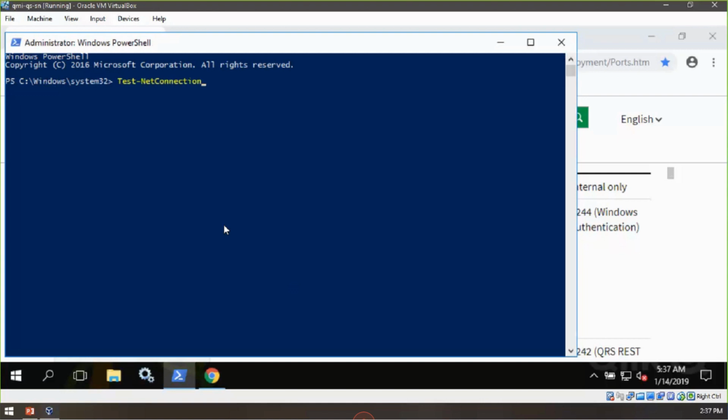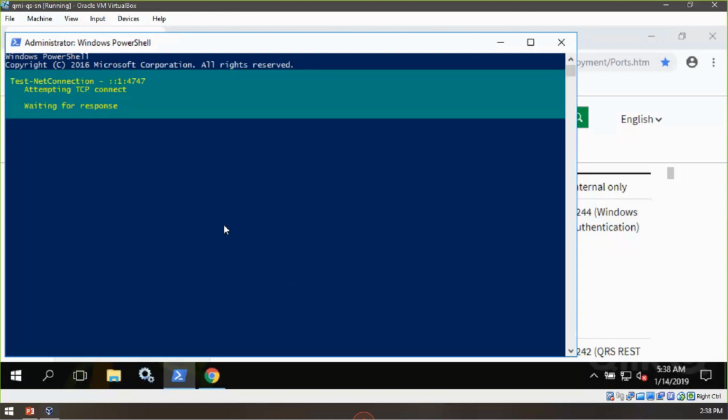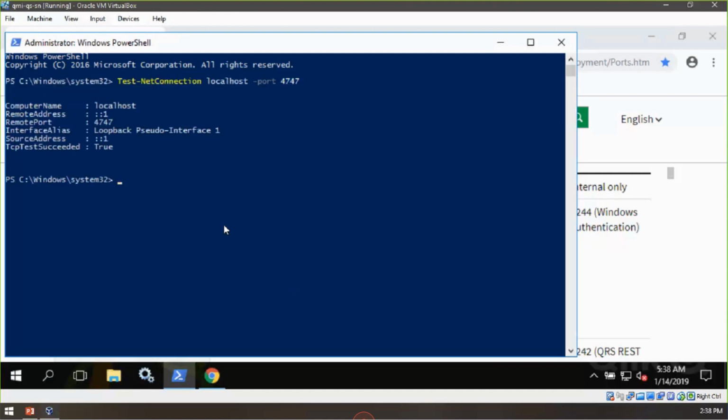Test-NetConnection. Then you supply a server name. In this case, I'm using localhost. And then you supply it a port. Now I'm going to check port 4747, which the engine uses to connect to the repo. So that's going to try to reach out to that machine on that port and give you the response that was received. In this case, we can see that the TCP test did succeed.